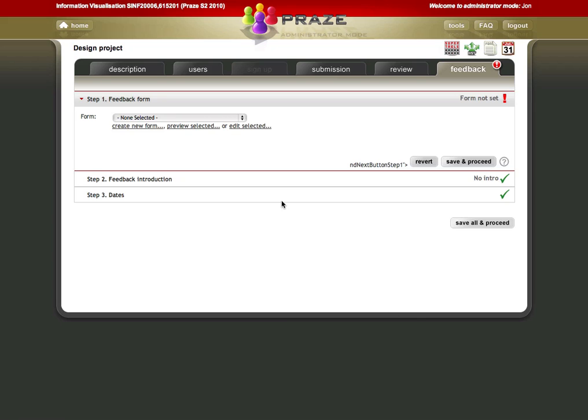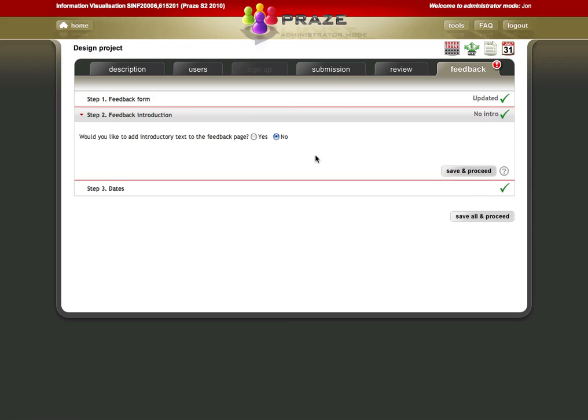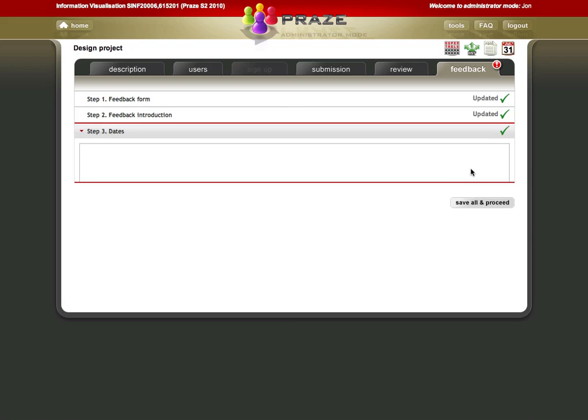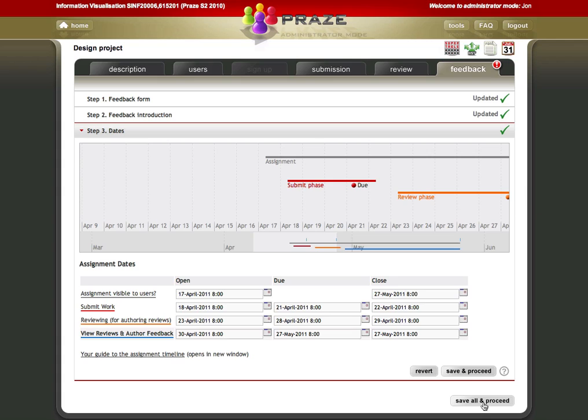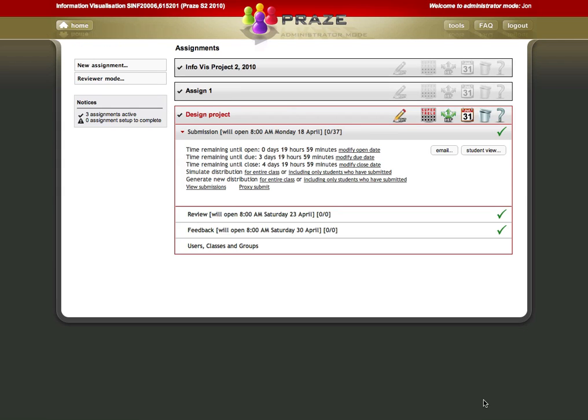Similarly for the Feedback tab, I have a form I previously used. I'll select that. I won't type any text in this time, and the dates have already been set. That's the end of the process. We're back to the home screen.